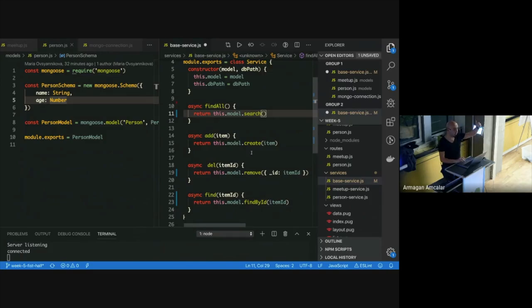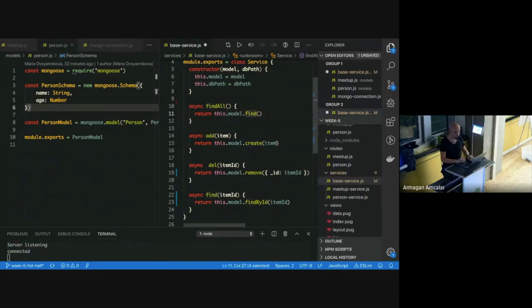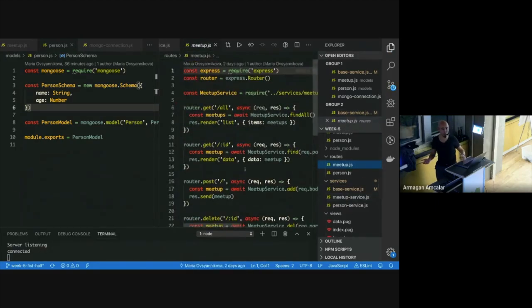And the layers above this, what we call a controller, the routes here, they are not involved at all. We don't need to change this file here to change the database. Am I clear? This is why we need a service layer in between.